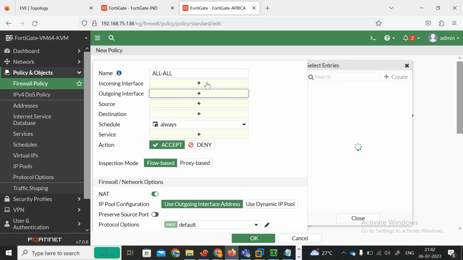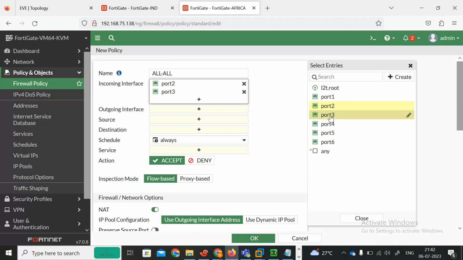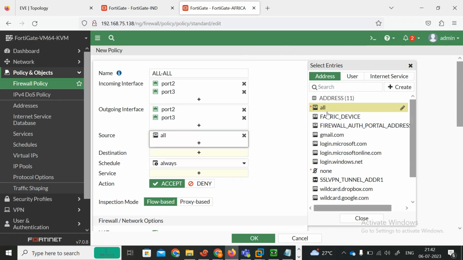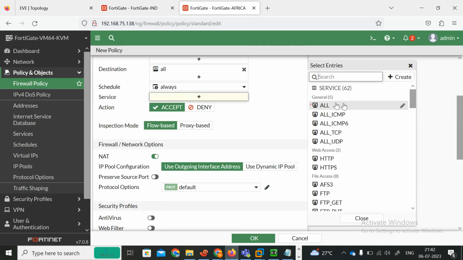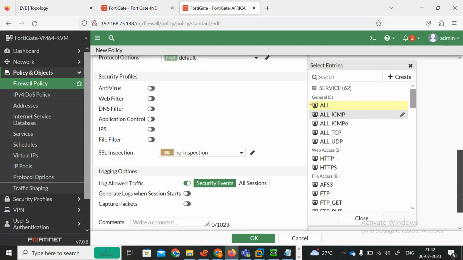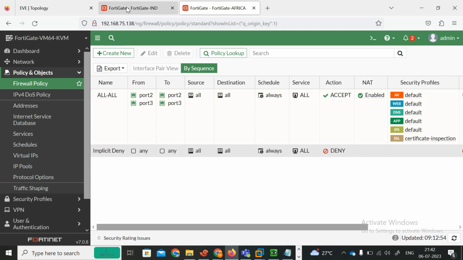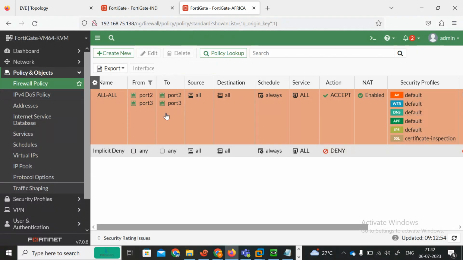Just a minute, I need to change on that firewall also. Port 2, port 3. Here also port 2 and port 3. Services would be all, destination could be all, and the services will be all. In the same way, we can also enable the antivirus and other security profiles. So that's it.